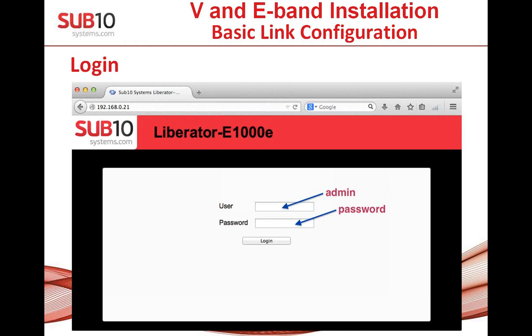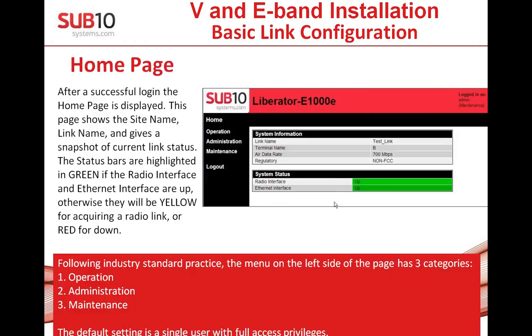Login is very easy. You see now I put 192.168.0.21, which means I'm going to terminal A. I put in admin and password and I'm logged in to the system. This is the basic page. You see some additional data like link name and terminal name. These are empty by default.